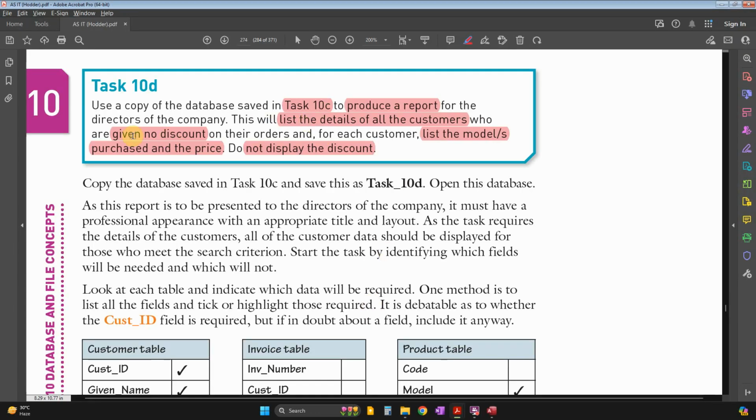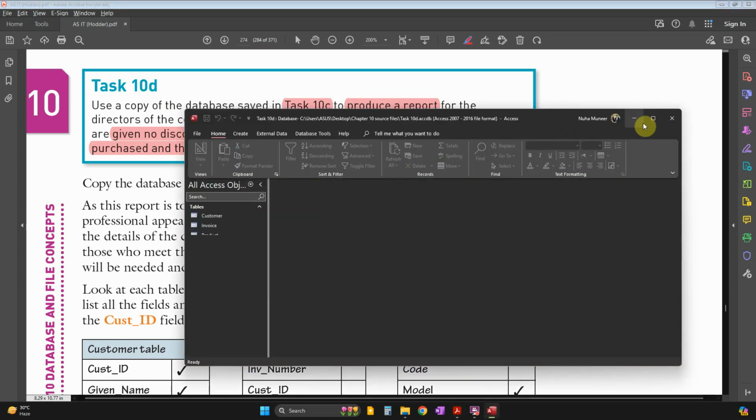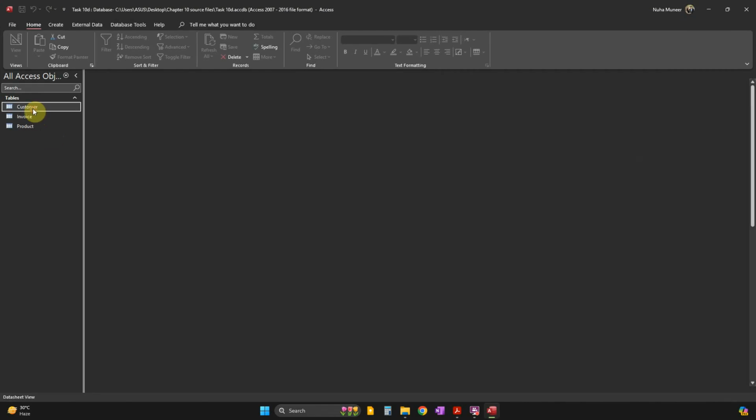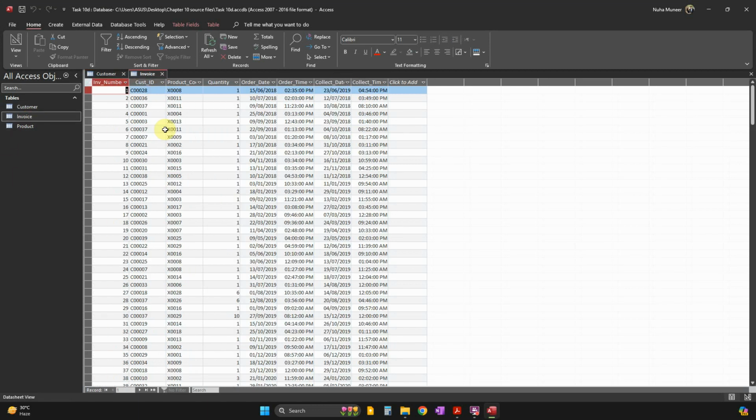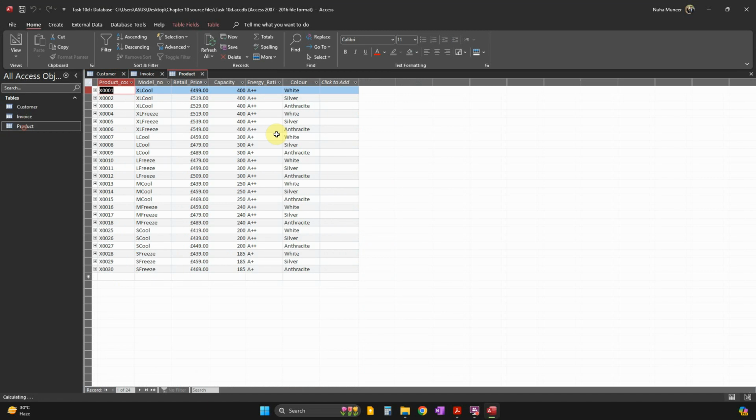After that, all right, so we need to produce a report for the directors of the company, and this will list the details of all the customers who are given no discount. So let's review a little bit back again. We have customers list over here, and you can see we have multiple discounts for them, and then we have an invoice table as well, and there is a product list. Okay, and we had a relationship between those three tables.